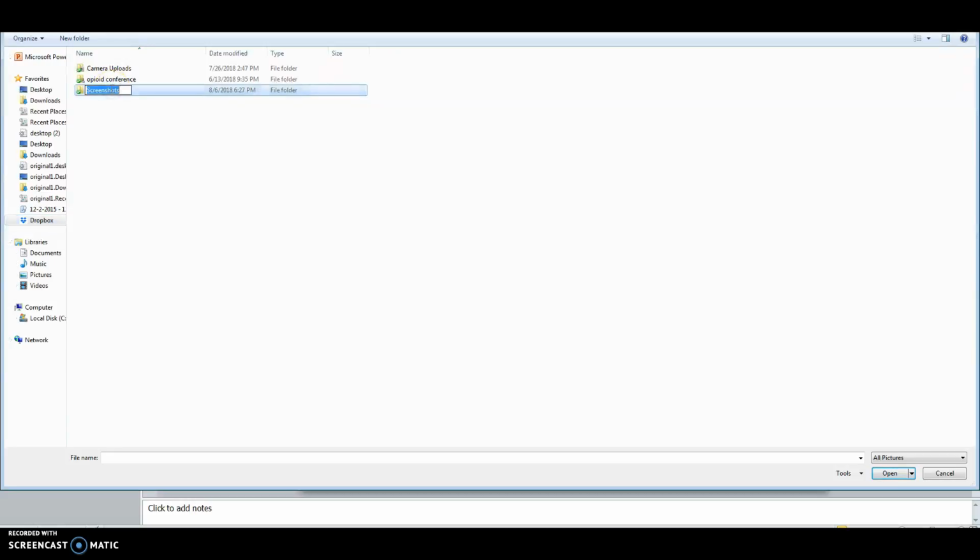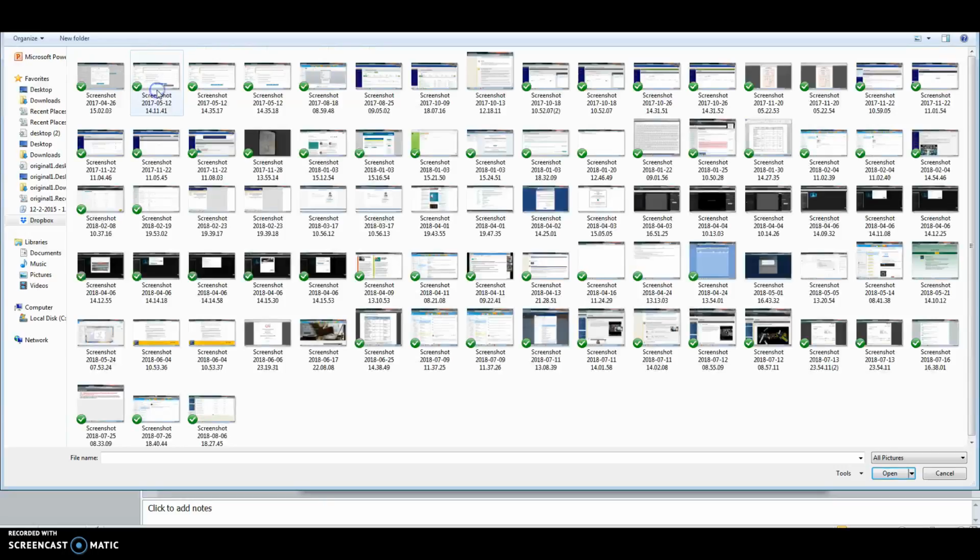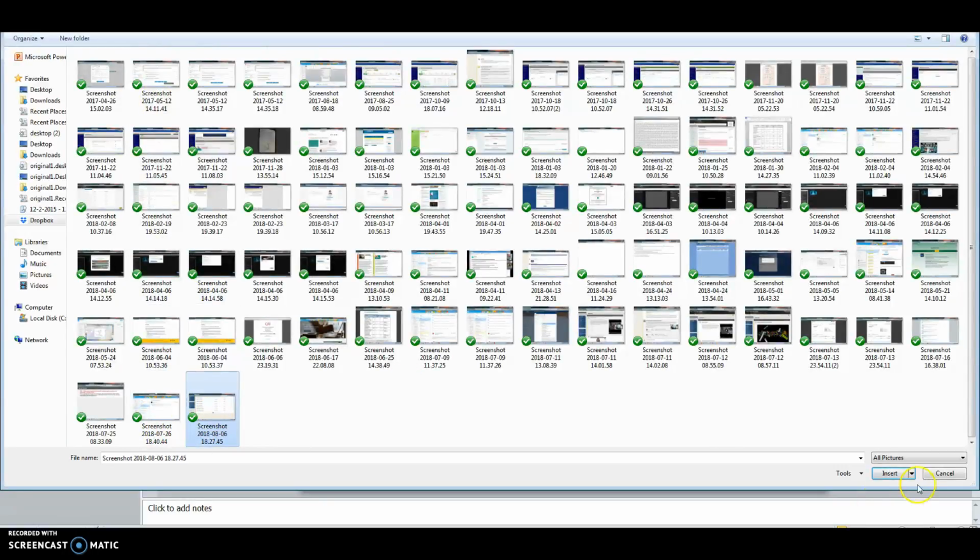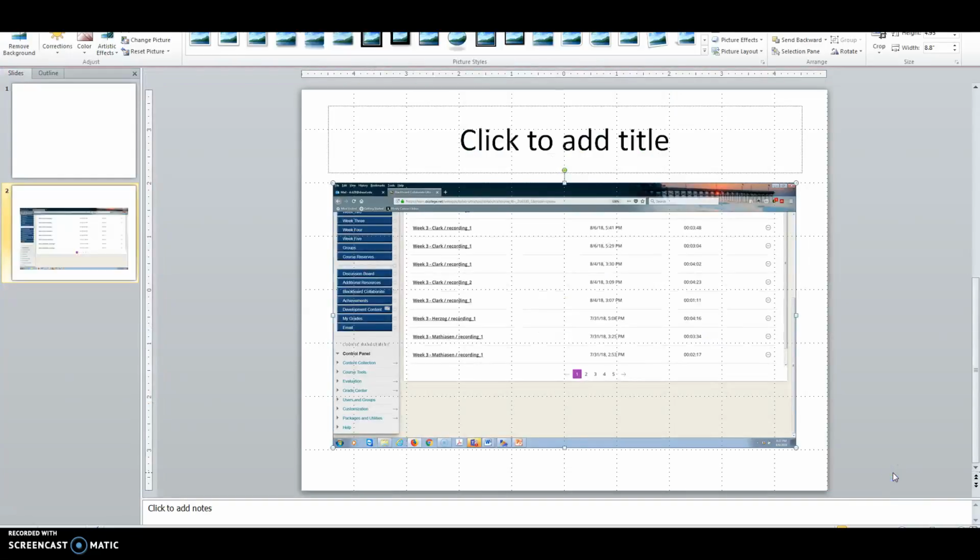I'm going to open that, and I'm going to go to my screenshot that I just made. And then I'm going to click insert, and you'll see it inserts the screenshot that I just made.